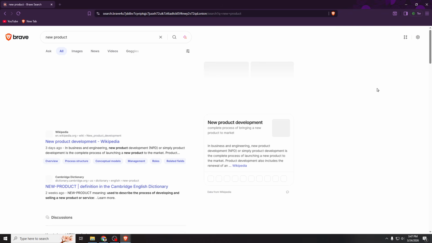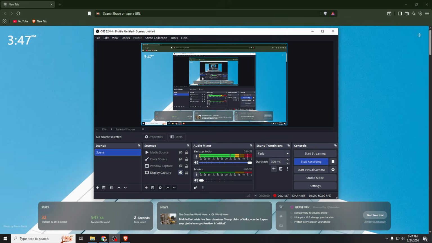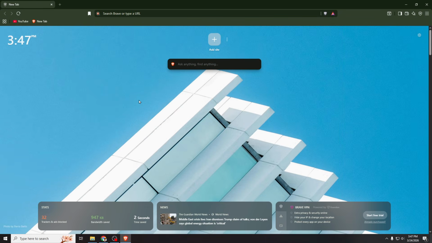When you're done, close the Tor session by closing the Tor window. Just close the entire window to end the session. All browsing data from that session is automatically cleared, including history, cookies, and site data from the Tor window, so nothing is kept after you close it.